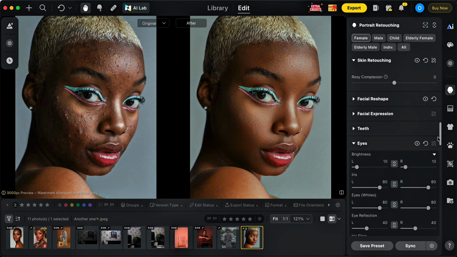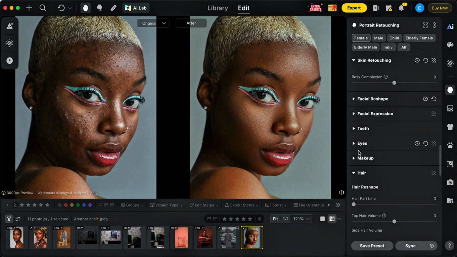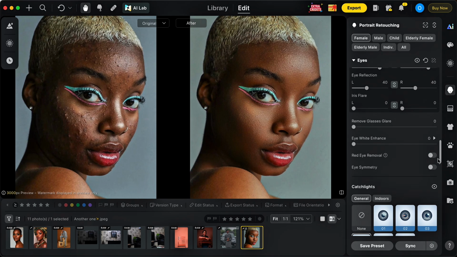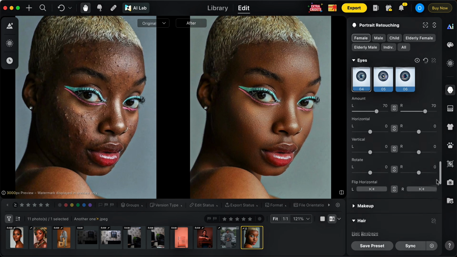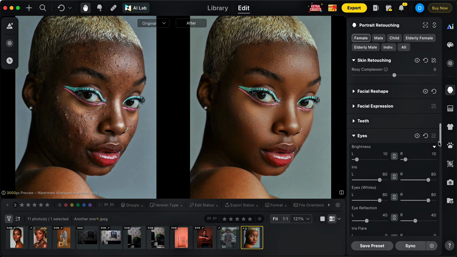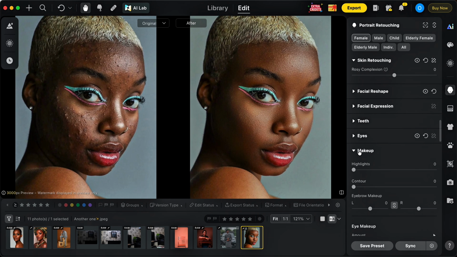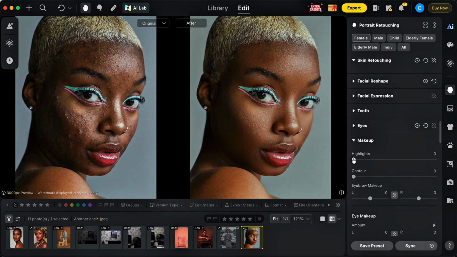So let's take this up. This is for the eye. This section is dedicated to the eye. So bring this down. You can adjust anything about that eye. So we are closing the eye section. We are going down to the makeup. Now let's see what happens.